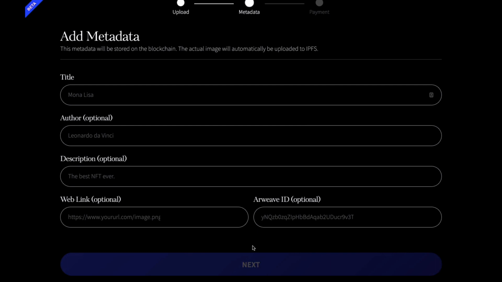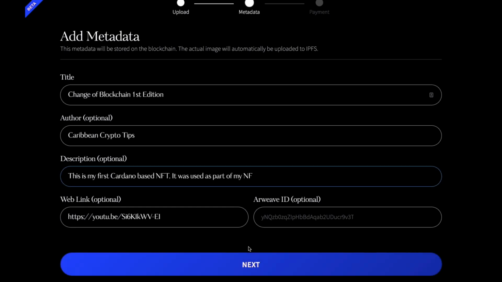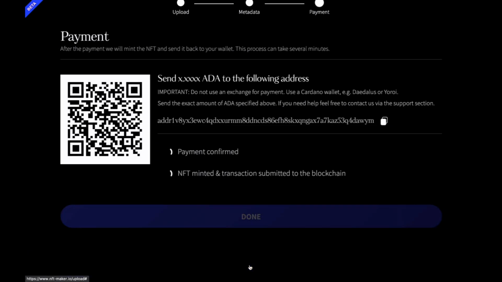This is where you add your metadata as I mentioned before. I'm going to fill this in fairly quickly and come back. All they're asking is for a title, author, description, and possibly a web link. Now I just want to point out, the description I entered seems to be a bit too long, so you have to bear that in mind when you are creating your NFT. I'm going to shorten it a bit, and perfect, it fits. Now we're going to click next.